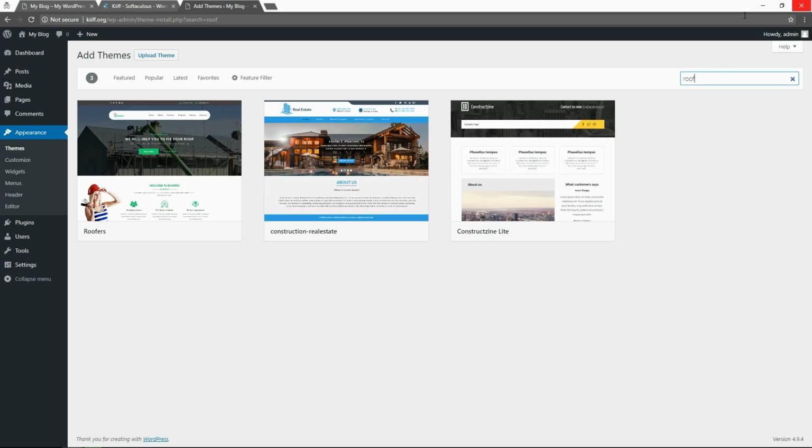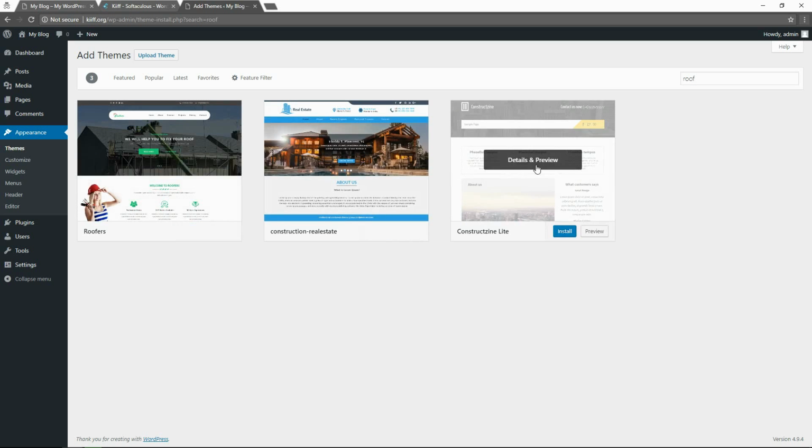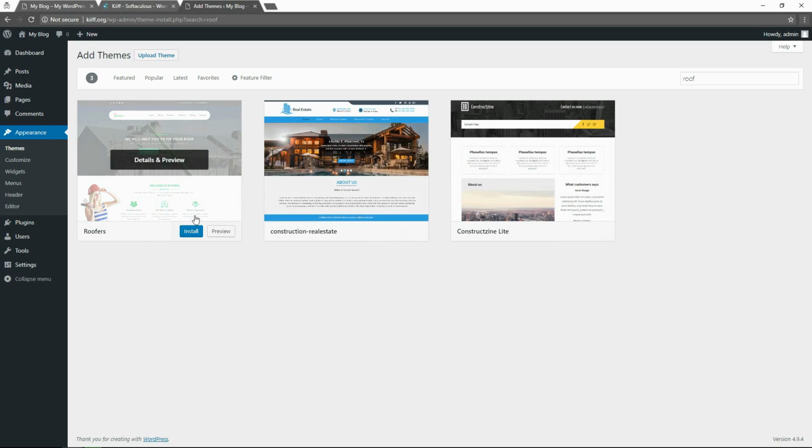All I did was just search roof there in the top right, and it looks like a couple of them came up. This one over here doesn't look too bad. I mean, it's called roofers, so I don't think it'll be too bad.